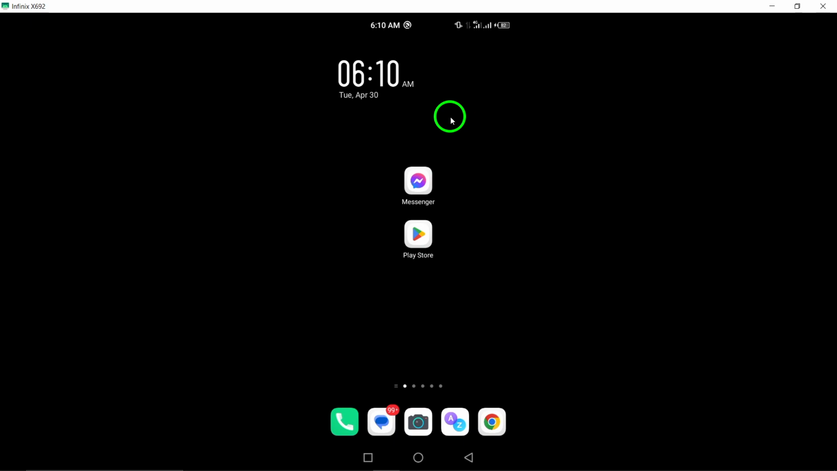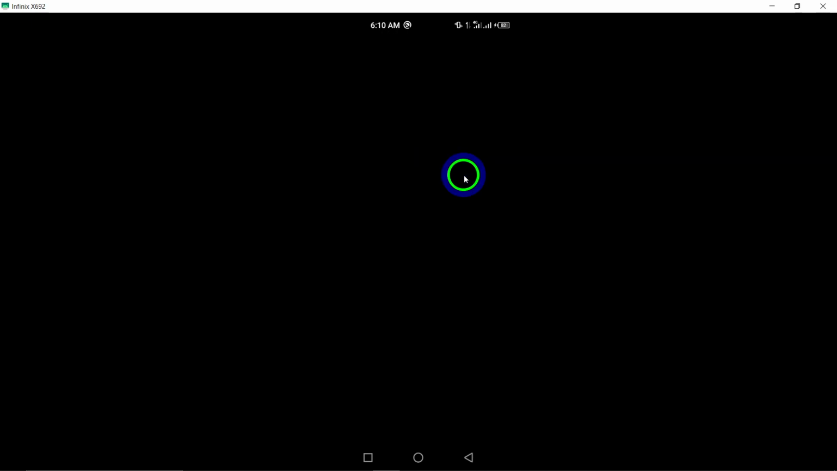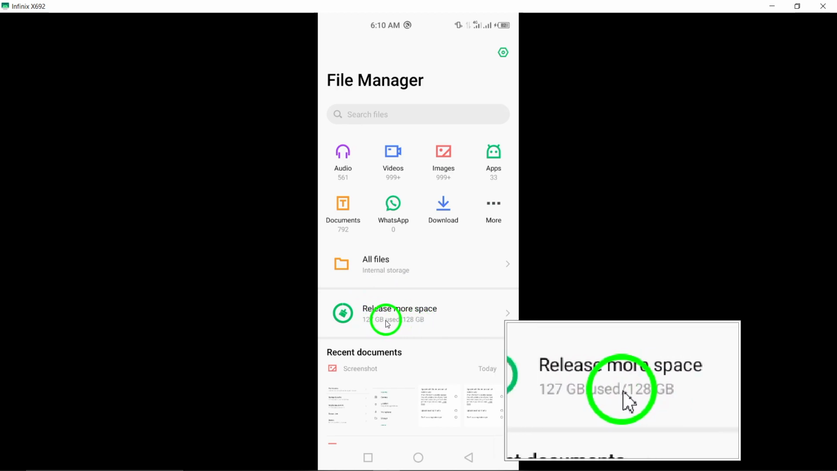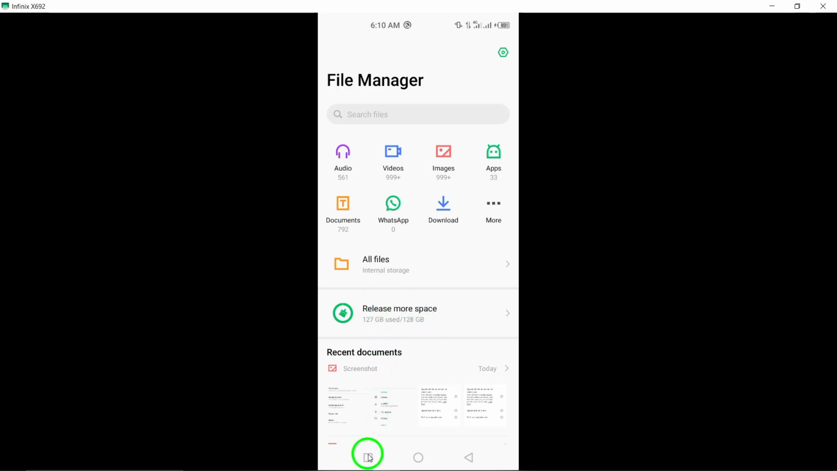Make sure you have sufficient storage space on your device. Insufficient storage can prevent apps like Messenger from downloading and installing properly. Clear out unnecessary files to free up space for the download.